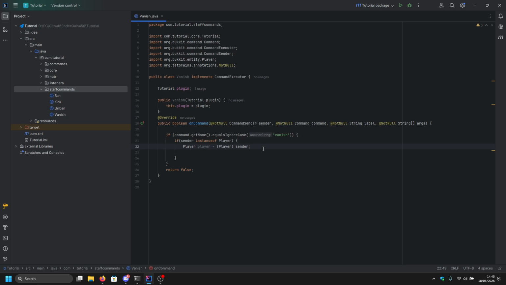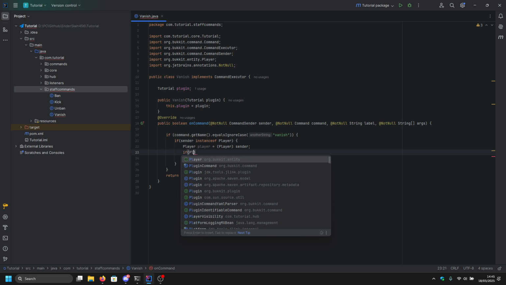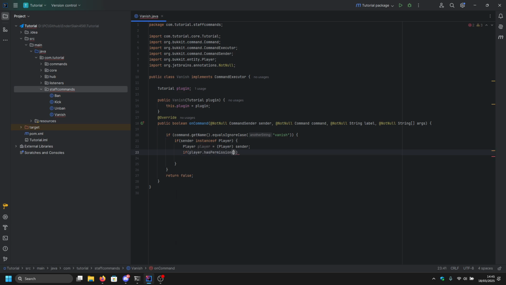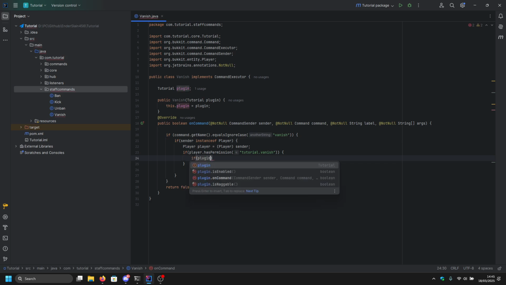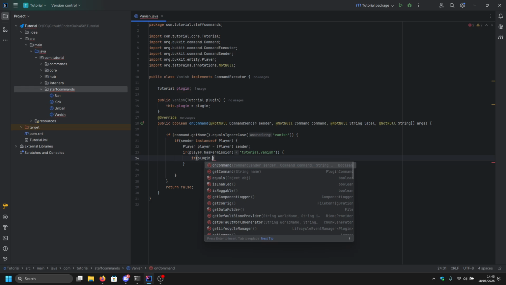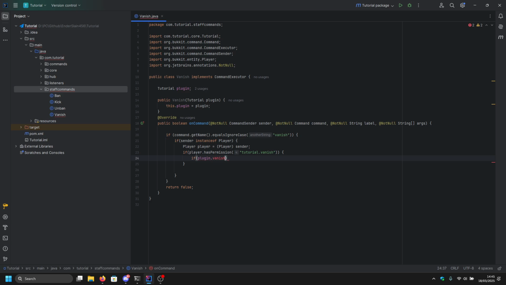Now, underneath here, you're gonna type if player.hasPermission, then tutorial.vanish. Now inside of here, you're gonna type if plugin.vanish_list. Don't worry about the error as of right now, since we have not actually created that list. We will fix that later on.